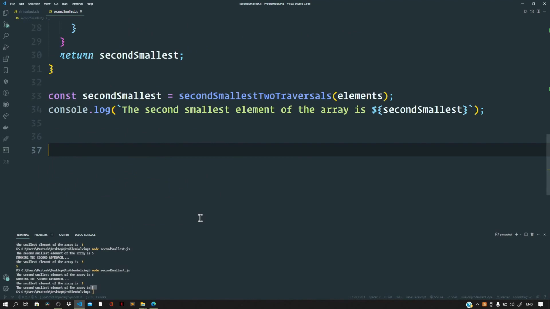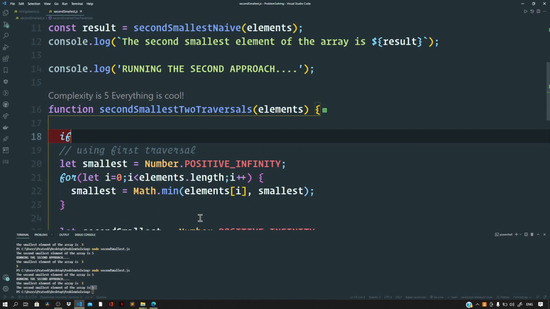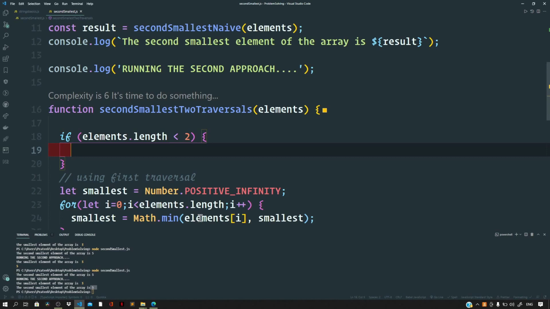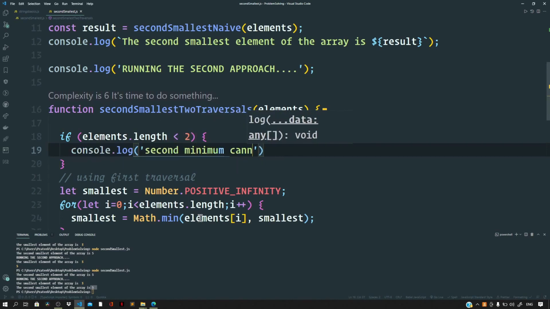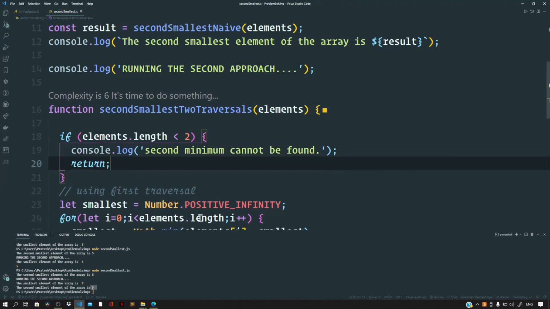Now before we code out our second approach, there is a problem in our first approach. Let us understand this. Let us say the array size is less than 2. In that case we cannot find the second minimum element. Make sense? So let us add a check for that as well. So right here, if the elements dot length is less than 2, then simply log to the console second minimum cannot be found, and simply return like this.